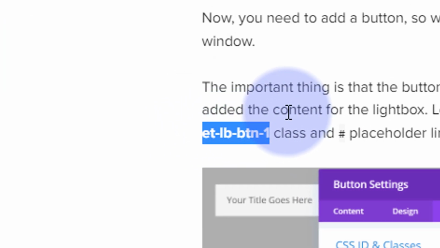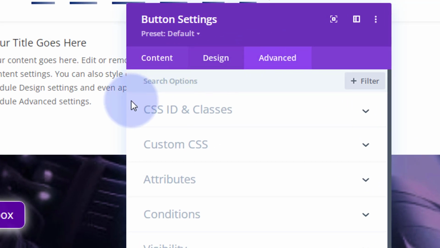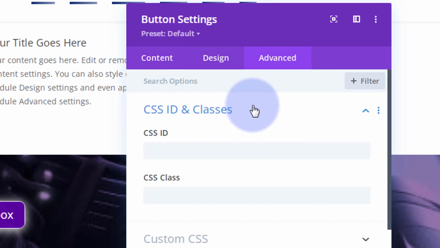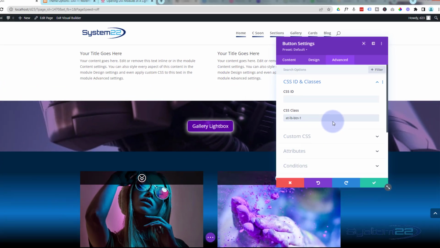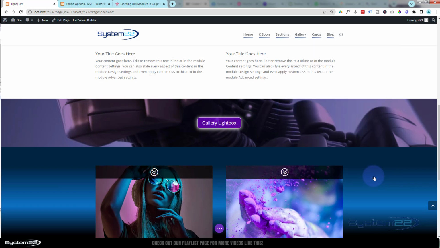So I'm going to copy that, Control C. We're going to go back to our page. In the button, over to the advanced, we're going to go to CSS IDs and classes. It's a class name, so I need to put my cursor in there and just pop it in there. If you happen to have another class in there already, you can just give it a space and add this class also. That's the way classes work. Great, we're all done with our little button.